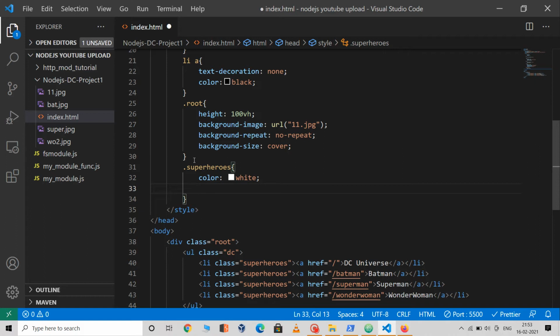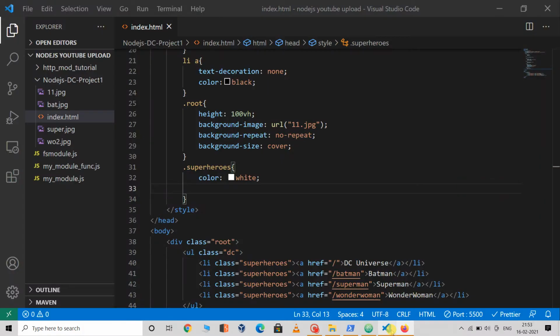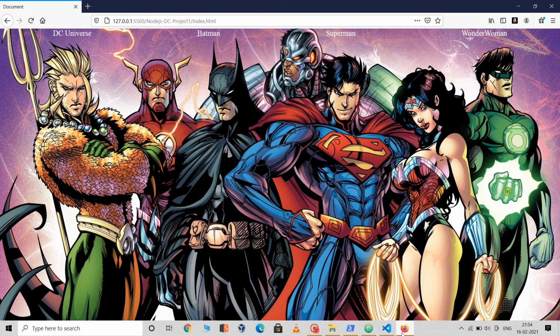Okay, so what I can say, let's give it color white for now. Okay, it didn't take any effect. Why didn't it take? Superheroes a, maybe it can take effect for now. Yes, great, it is working.